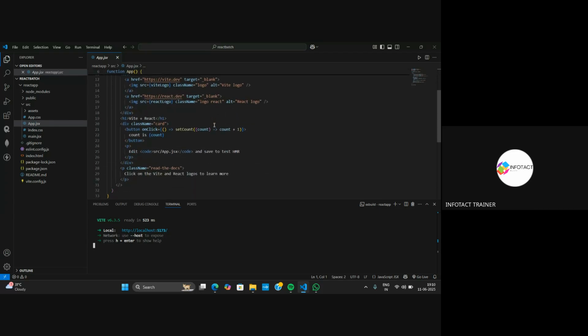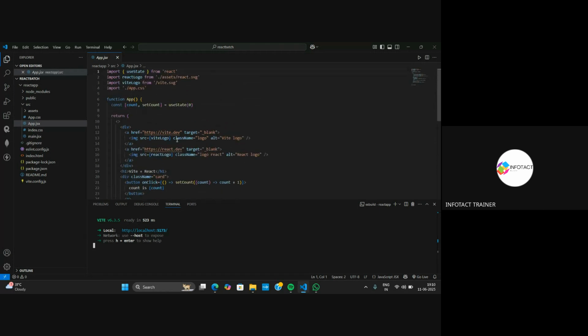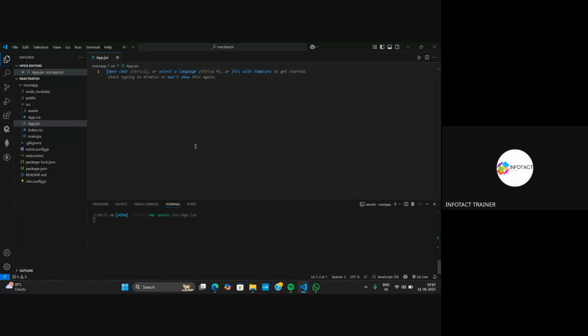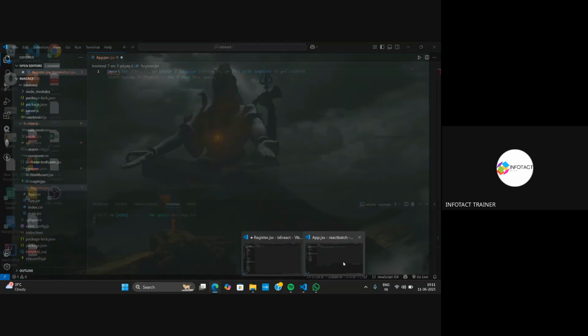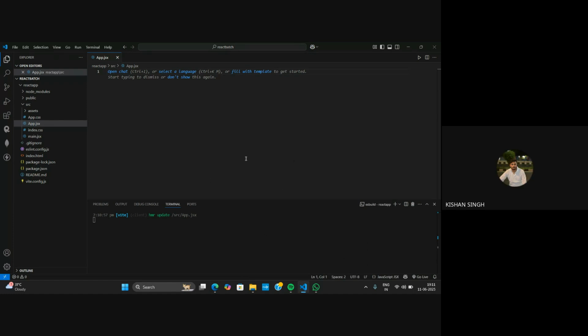This one is a boilerplate code. But here we do not want this entire boilerplate code, we want to make our own front end, isn't it? So what we have to do is remove this entire app.jsx code and save it. Now, after saving, I will refresh this again. Are you getting anything inside the page? No, because I have removed the entire code which was present inside this app.jsx.